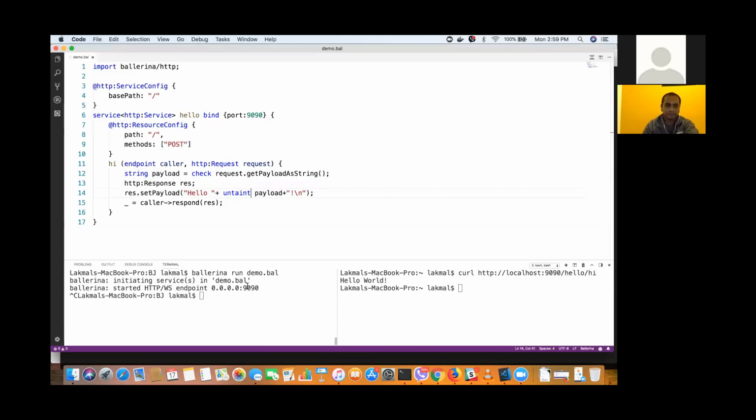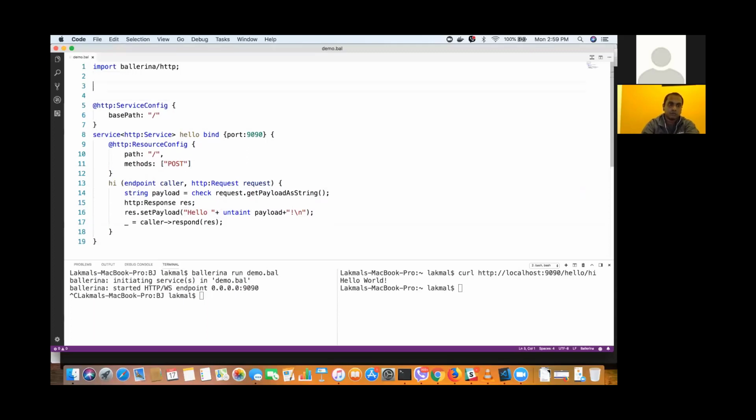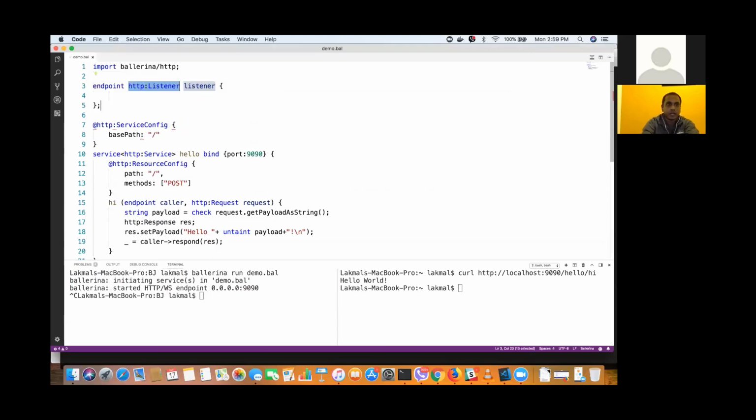Yeah. Okay. I will make another small change here. Rather than using the inline port binding, I can define the endpoint. Ballerina endpoints are first class. I will explain why we are going to use a separate endpoint object here. So I just create the HTTP listener endpoint and listen to port 9090. And I can just bind it to my listener here.